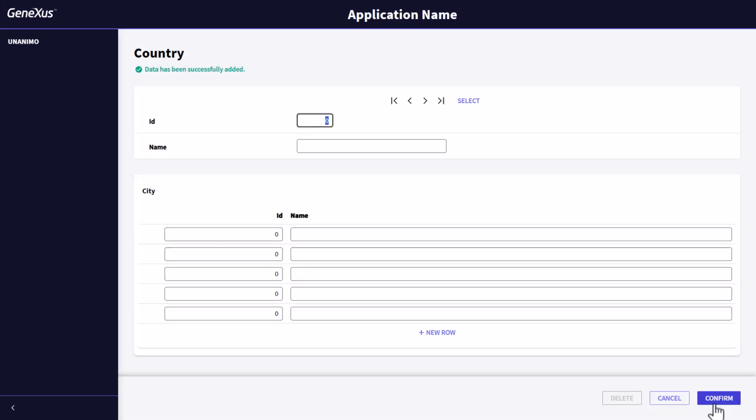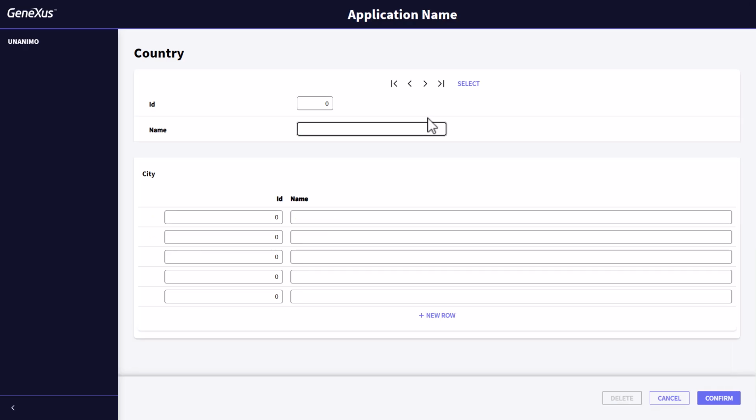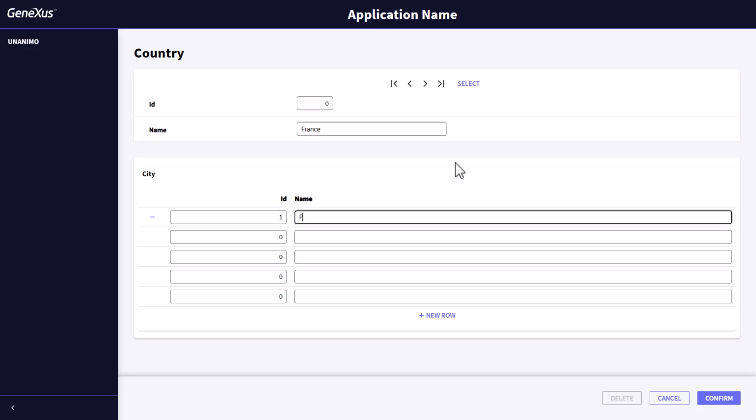After confirming, we see our first country with its respective cities and assigned ID 1. Then to enter another country, we type 0 for the ID or any non-existent value, since it will be auto-numbered. We will name it France. As city ID will not be auto-numbered, the value we type here will be kept. So we type 1, Paris, and 2, Nice. If we wanted the city IDs to be auto-numbered, we could use a rule called serial. We will discuss rules that can be specified to a transaction in another video.